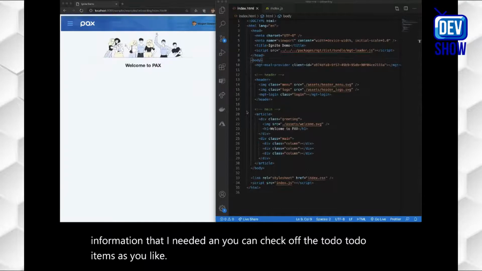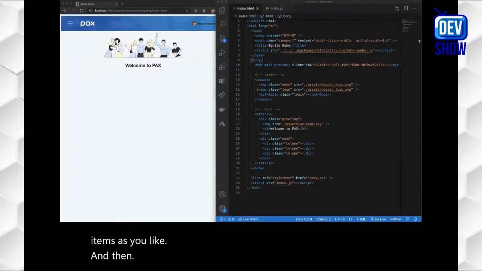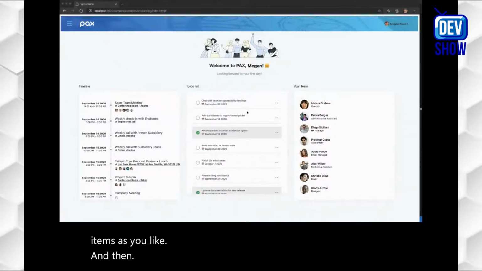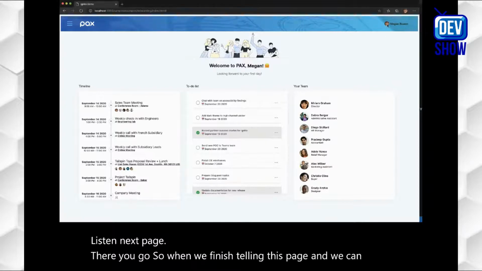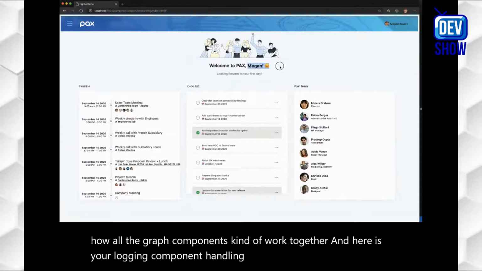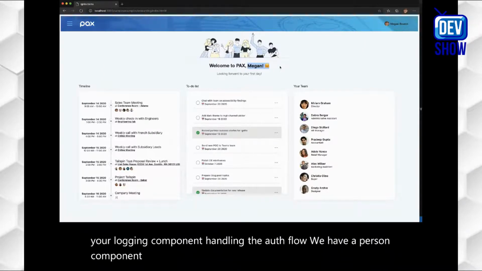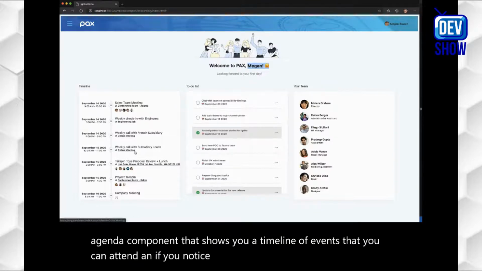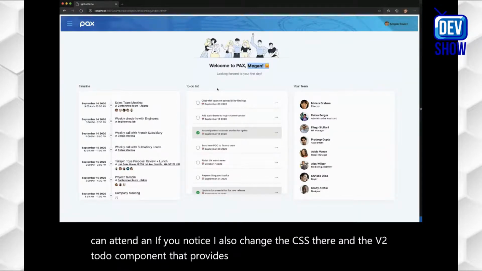And then here's the next page. There you go. So when we finish styling this page, we can see how all the Graph components work together. And here is your login component handling the auth flow. We have a person component that shows a customized greeting message. You have the agenda component that shows you a timeline of events that you can attend. And if you notice, I also changed the CSS there. And the v2 to-do component provides a list of your upcoming tasks.